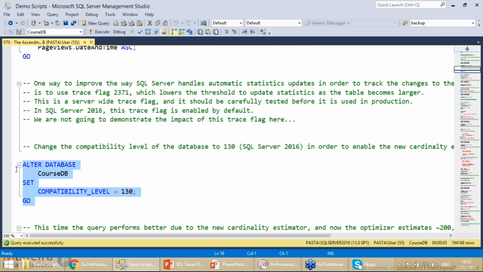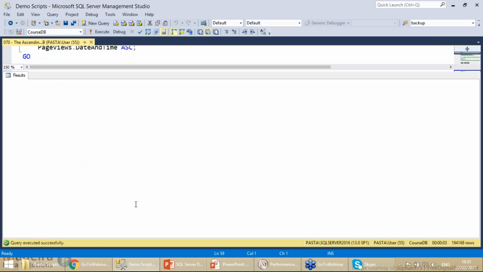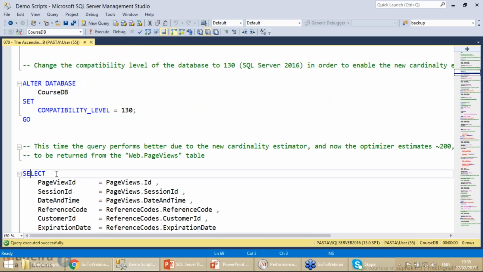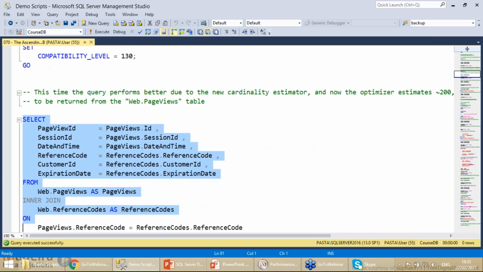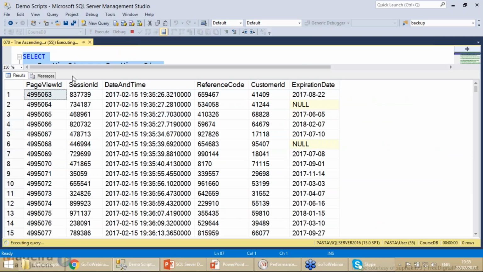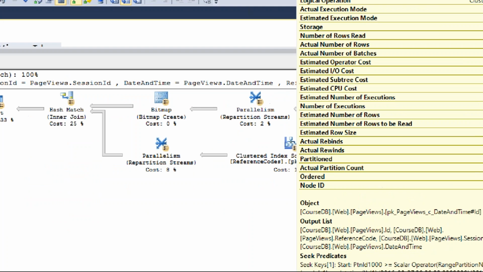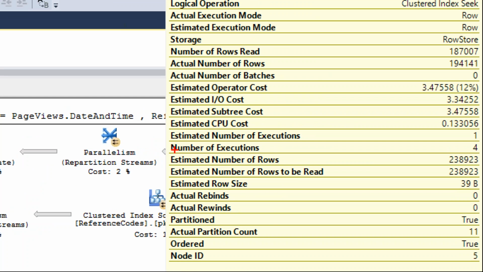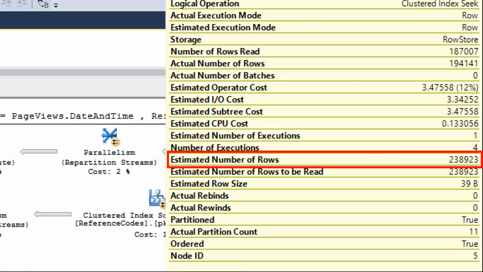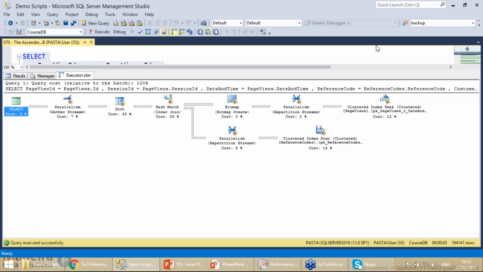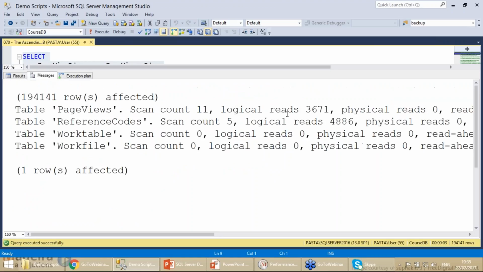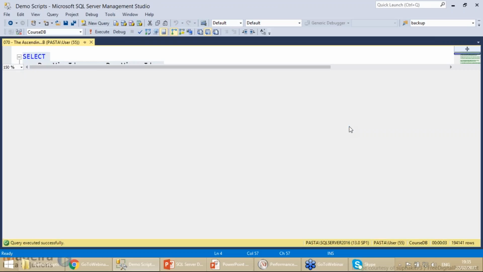If I change the compatibility level to SQL Server 2016, I can now use the new cardinality estimator, and without changing anything else, you will see that we now get the same results, but a different plan. We now have a hash match inner join, and now SQL Server estimates this number of rows. It's still not accurate, but it's much closer than just 0, and we get a better plan. In this case, if we look at the number of logical reads in the reference table, it's much better now than before.